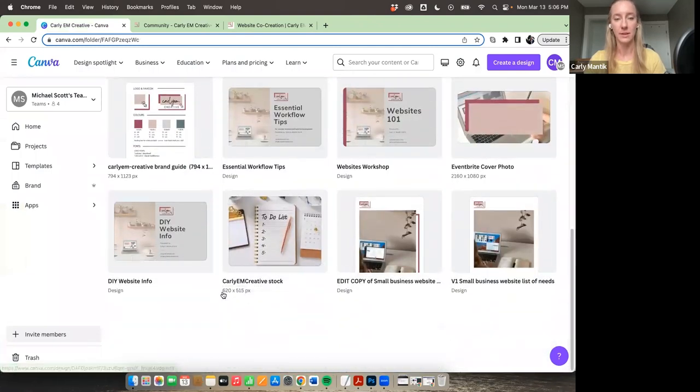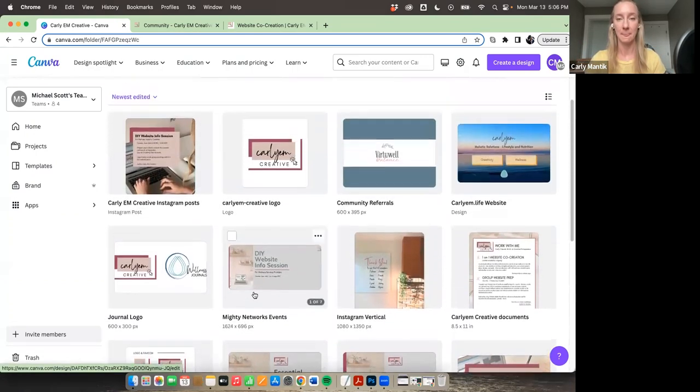Carly EM Creative Stock, and they're 620 by 515. That seems like a random pixel dimension, but when I added this block onto my WordPress theme from the section library, it said the recommended pixel size for this block is 620 by 515. So your theme will often tell you what size canvas to create, and then you drop your image into that canvas and make it fit in there.